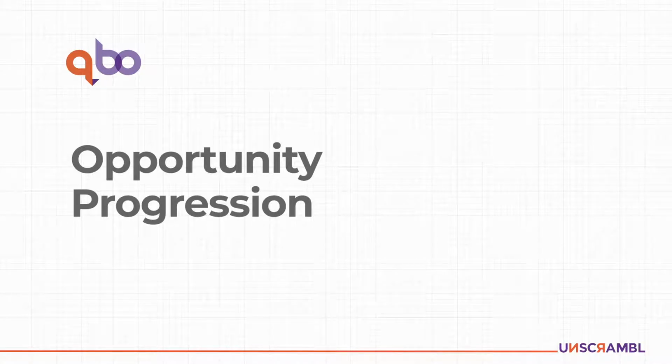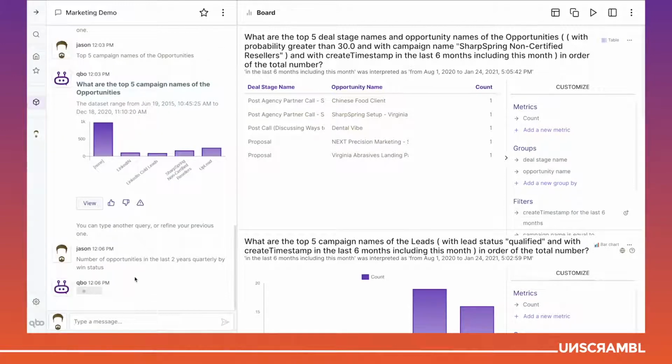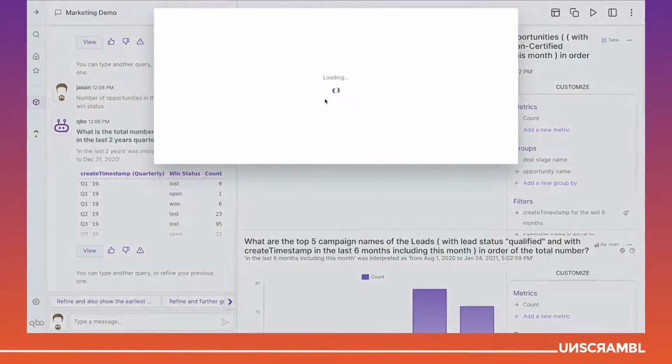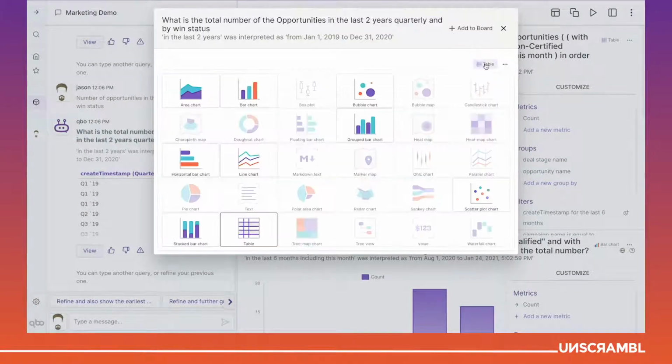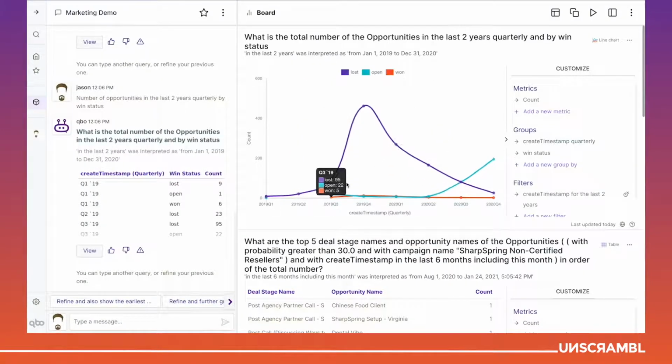So let's say I want to find the number of opportunities in the last 2 years, maybe quarterly, and by win status. So how many opportunities did we win? Did we lose? How many are still open? Show it to me quarterly. And so now I see over here, it's come as a table, but again, I can make it a line chart. And let me add this to the board as well, because it's kind of some interesting statistics over here.